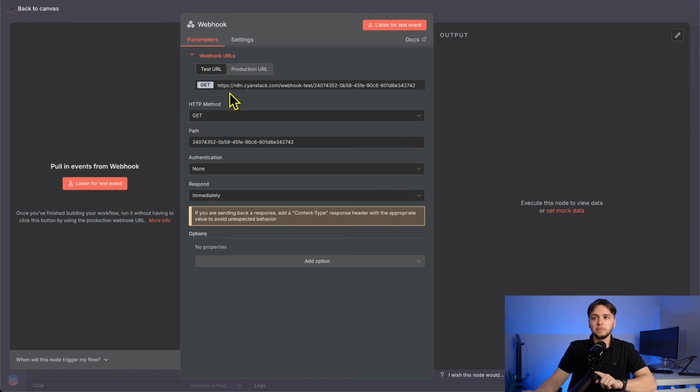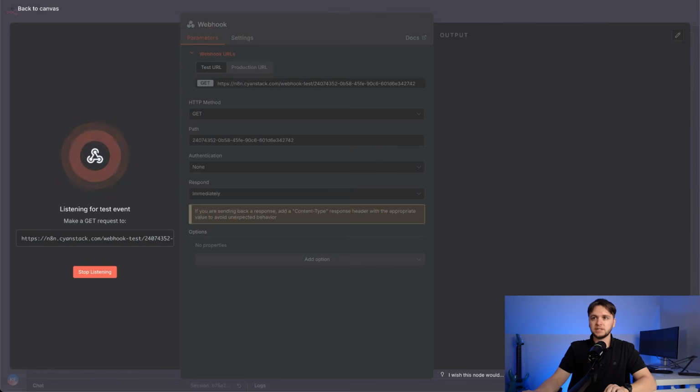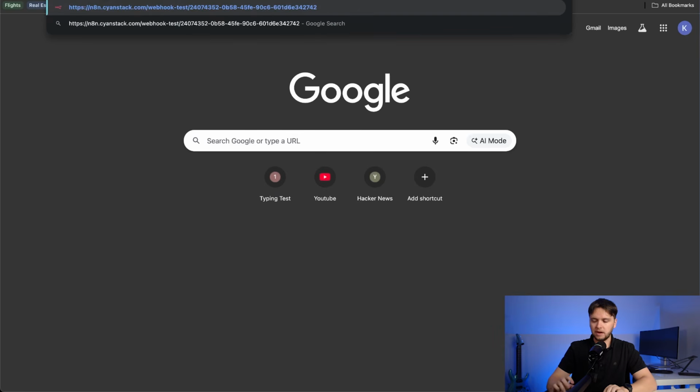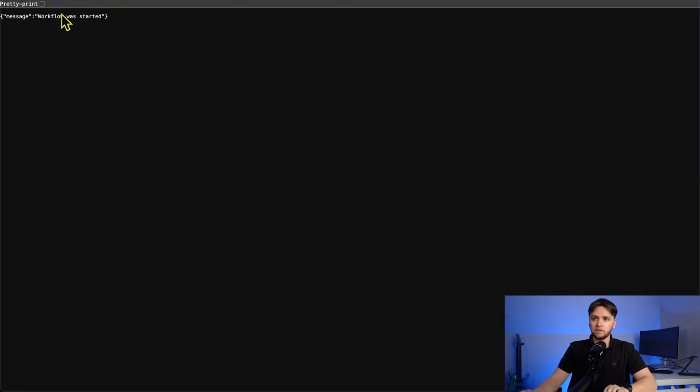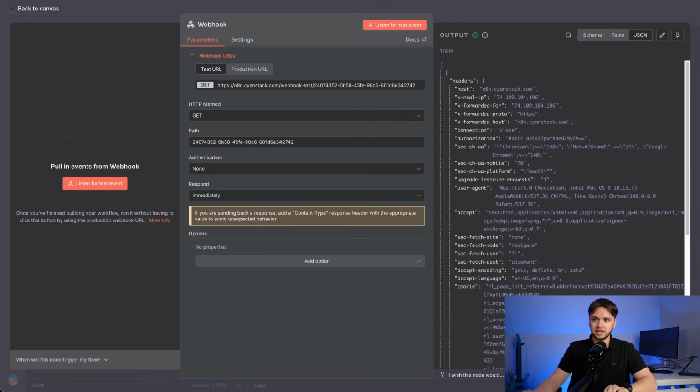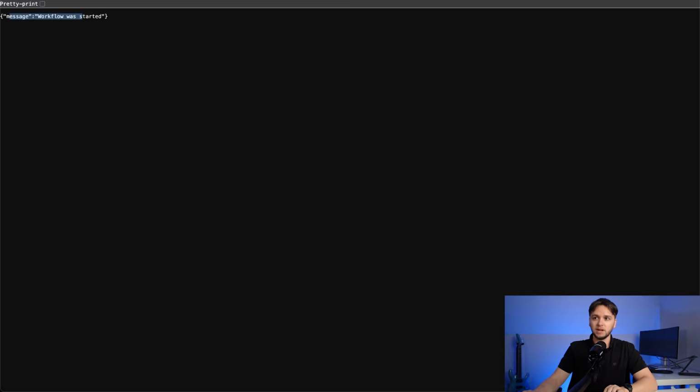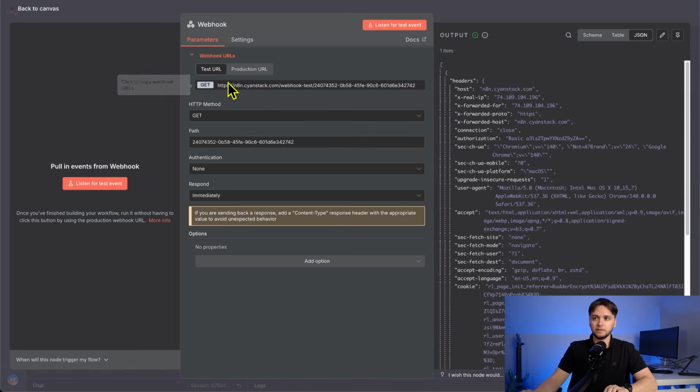Now this URL up top is the webhook URL. Real quick, I'm going to show you how this works by copying this URL and then clicking listen for test event. Now, if I paste this link into the browser, we see the workflow has started message, right? So the workflow executed because we went to this URL that the webhook gave us.